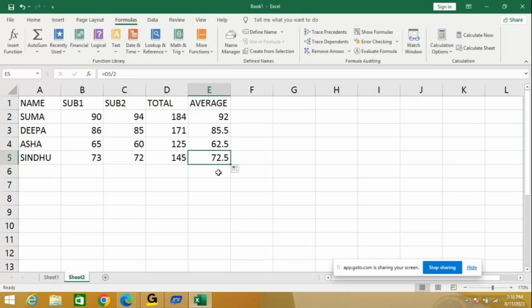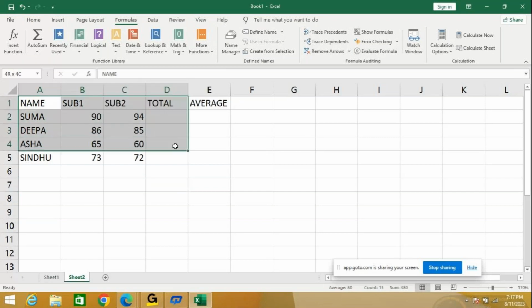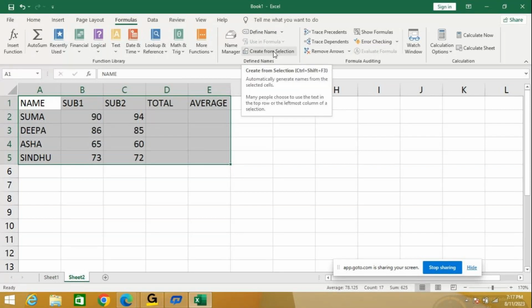Yes, ma'am. I don't want my cell reference to keep changing for every cell. I want my formula to be constant. So what I am doing, I have name, subject 1, subject 2, total and average. So I am highlighting this range. I'll go to Formulas and click on Create from Selection. When I click on Create from Selection, it's going to generate names for the selected cells.